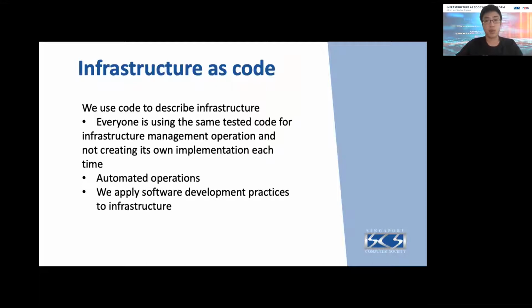Before I begin, this is a slide I took very recently from a class at NUS, on what infrastructure as code is. Basically, we use code to describe infrastructure, and everyone uses tested code for infrastructure management in their own implementation. We want to achieve automated operations, and apply software development practices to infrastructure.